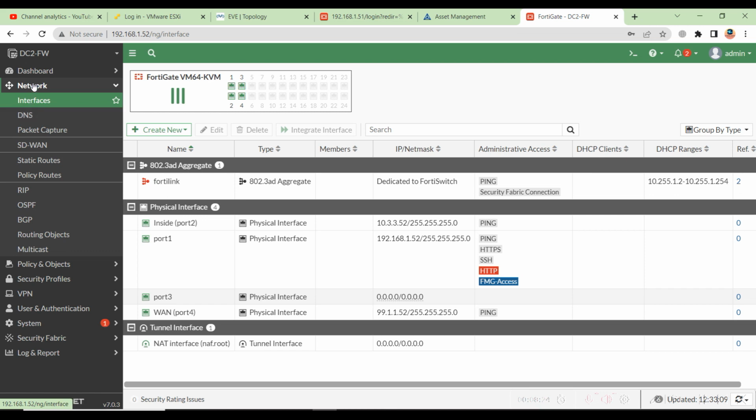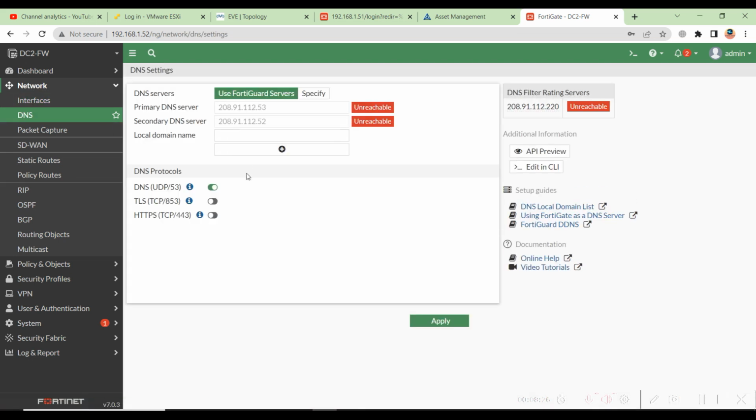So it is simple. You go to network and then DNS, and then these two are basically the ones from Fortigate itself. You want to specify, you can click on specify, say 8.8.8.8, and do a reachability test, and see if that is reachable or not. So I'll select 8.8.8.8 and 4.2.2.2 and apply. Now the second thing I need to do is the static default route.